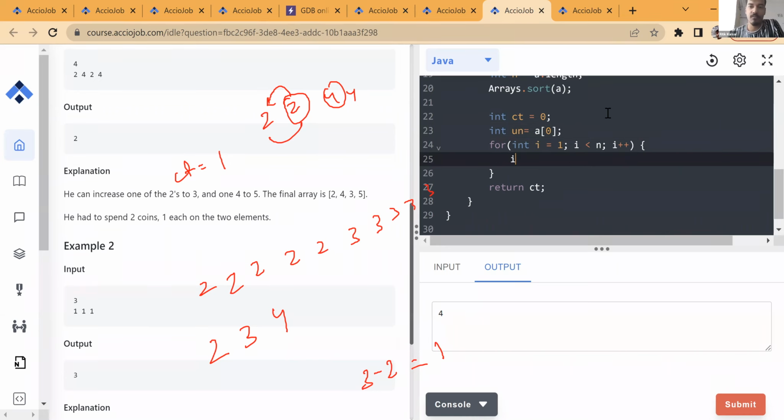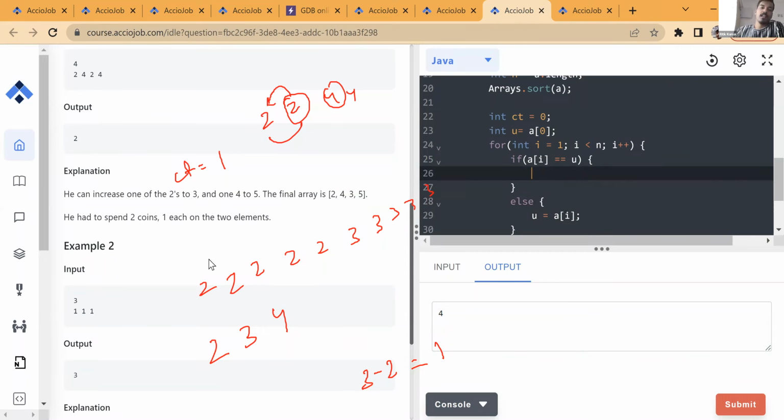Now, if a of I is equal to the unique number that we have, then we have to update this number, right? If it is not equal, then we'll not update this number and we don't do anything. If it is not equal, then this becomes our new unique number. So the unique number is this a of I. Okay, simple. Now, if this is equal to the unique number, so the unique number was 2, the new number is also 2, so we have to update this.